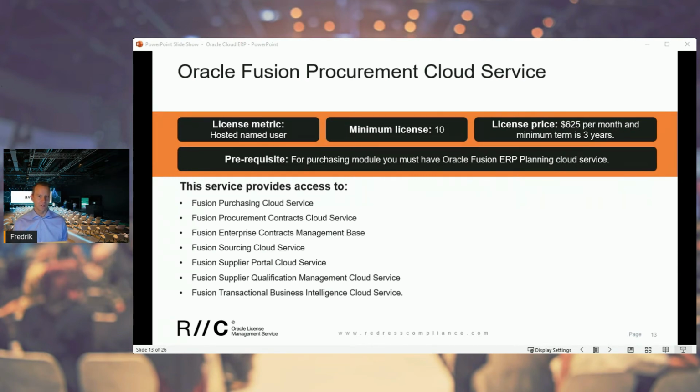Oracle Fusion Procurement Cloud, which is one of the pillars of Oracle Cloud ERP services. The license metric here is hosted named user. The minimum license is 10. The license price is $625 per month, and the minimum contract period is 3 years. In order to use Procurement Cloud, you must also license yourself with Planning Cloud services. It is a prerequisite. With Procurement Cloud, you get access to purchasing cloud service, procurement contracts, enterprise contract management, sourcing, Fusion Transactional Business Intelligence Cloud Service.